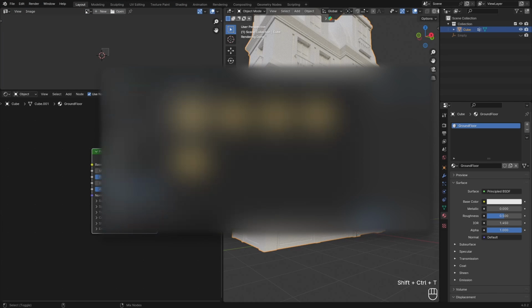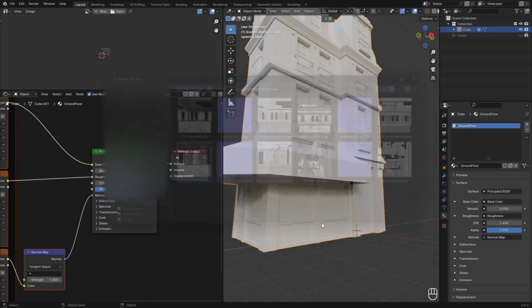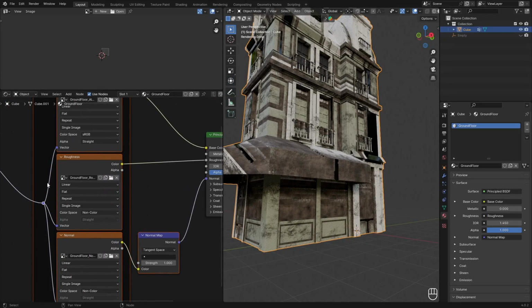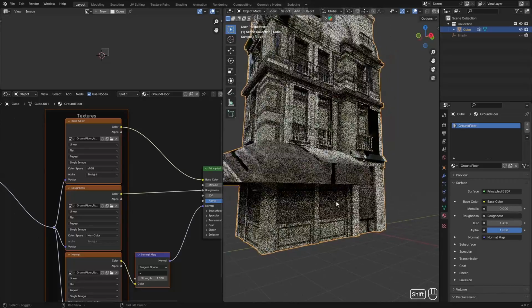Now we can go over to the folder where we saved our images. And now we are going to look for ground floor albedo JPEG, ground floor normal JPEG, and ground floor roughness JPEG. Just select all of these, so they're blue, all of these three, and then Principled Texture Setup. And these will already map them to where they need to be.